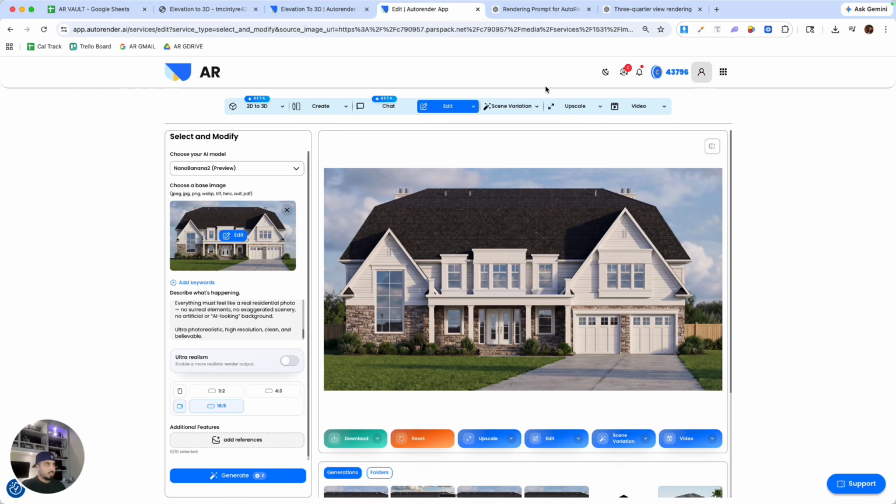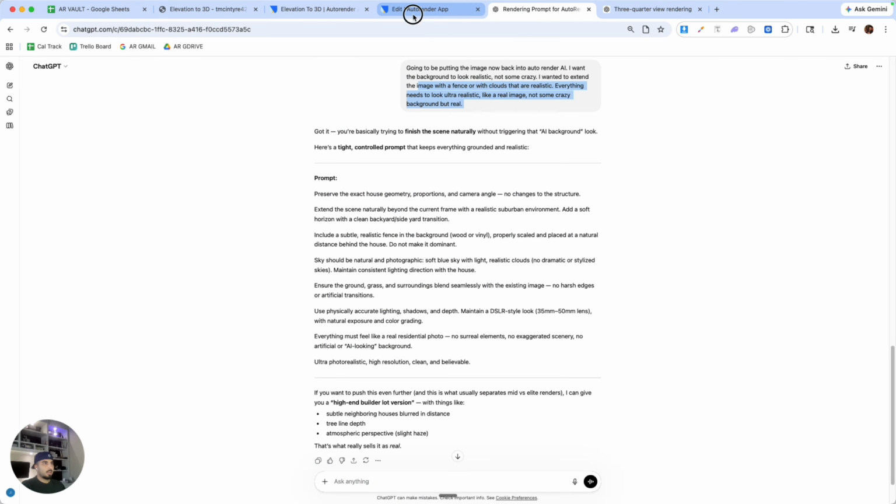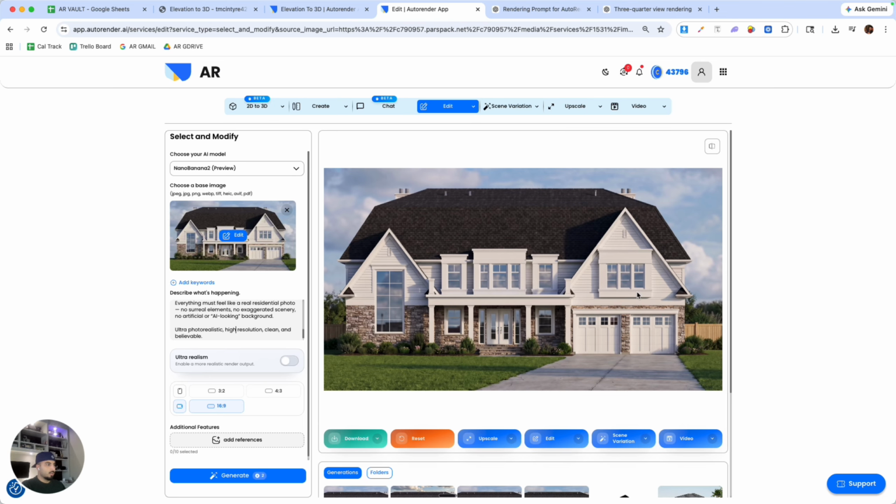All right, hopefully you can see now. So I'd asked chat basically the same thing. I'm going to be putting it in. I want the background to look realistic. I put that prompt in, and this is the rendering that I got.